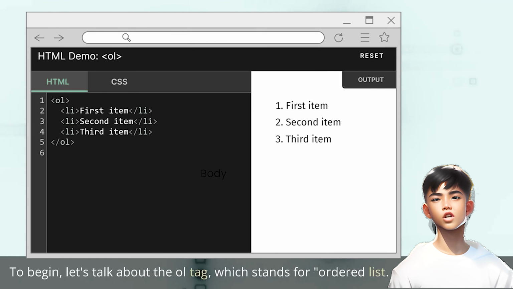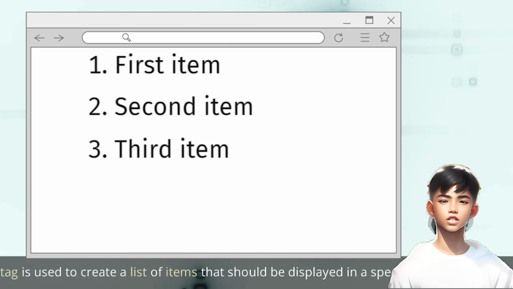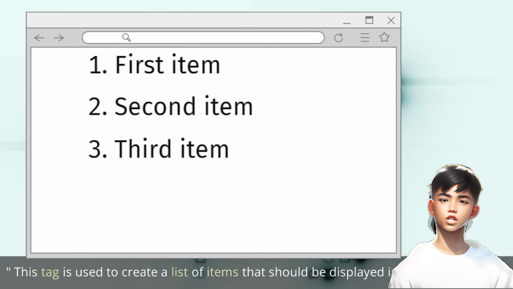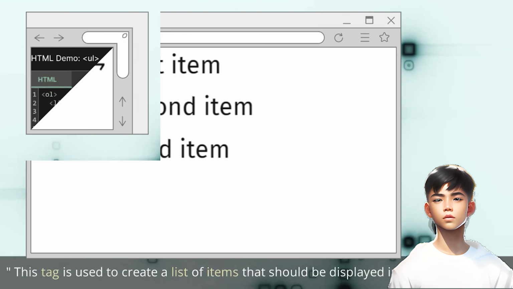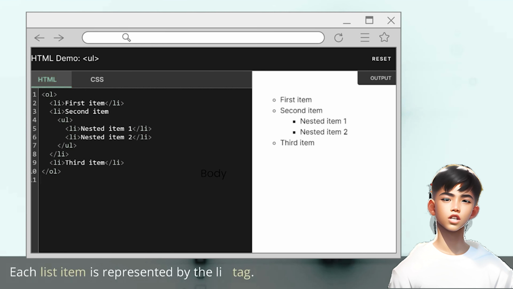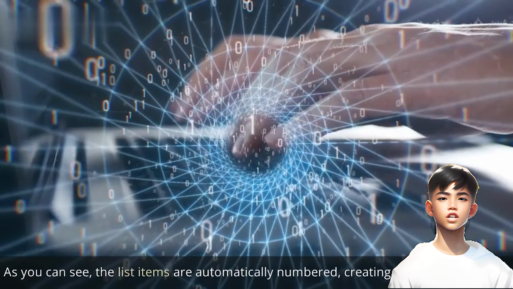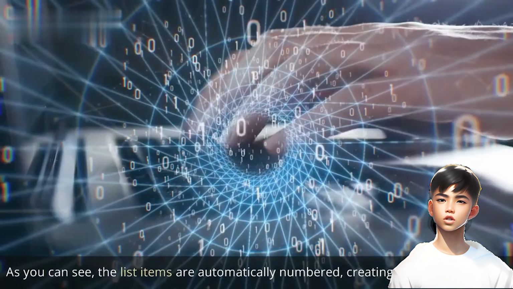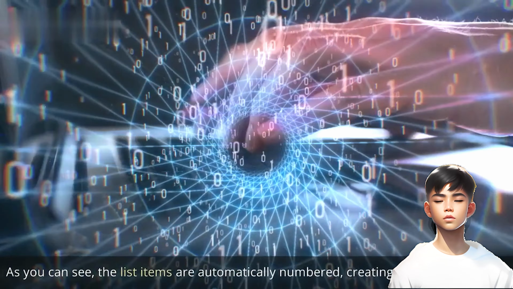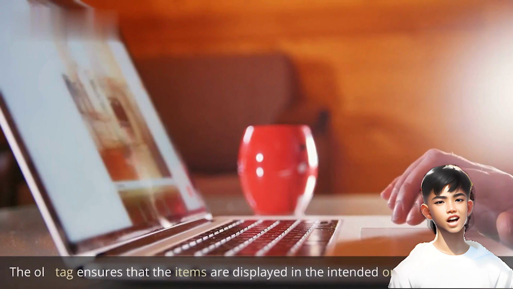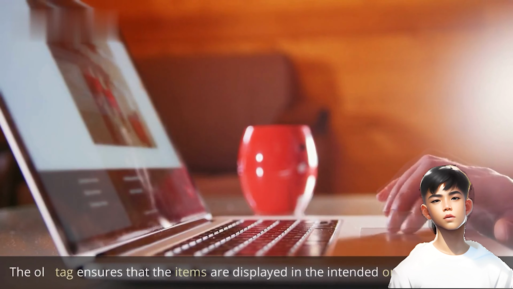To begin, let's talk about the OL tag, which stands for ordered list. This tag is used to create a list of items that should be displayed in a specific order. Each list item is represented by the LI tag. Here's an example. As you can see, the list items are automatically numbered, creating a clear sequence. The OL tag ensures that the items are displayed in the intended order.